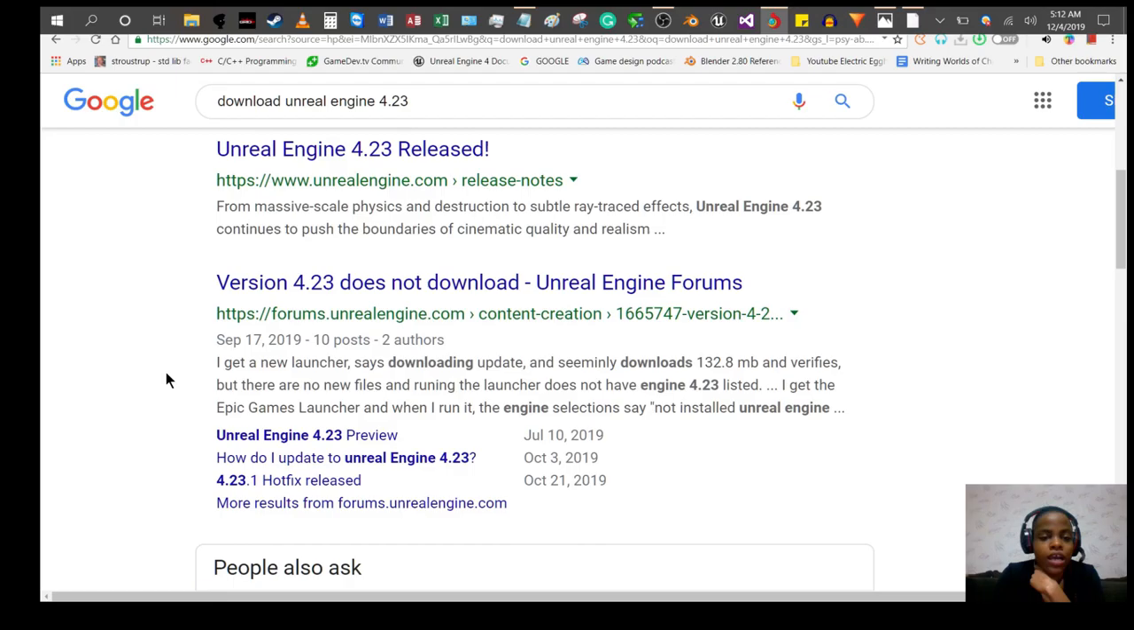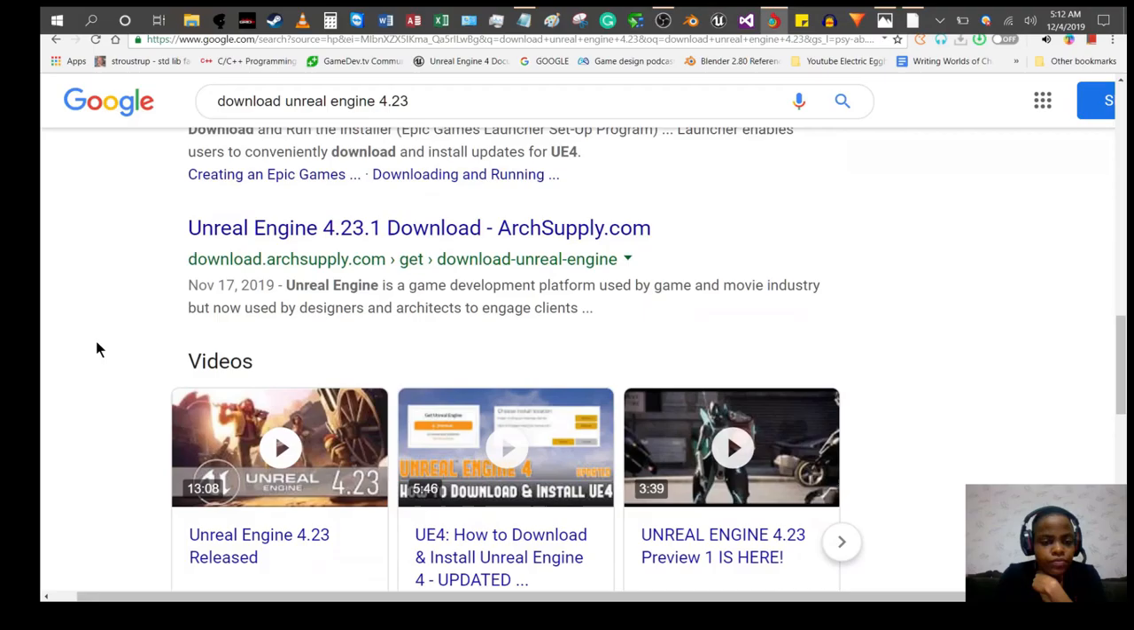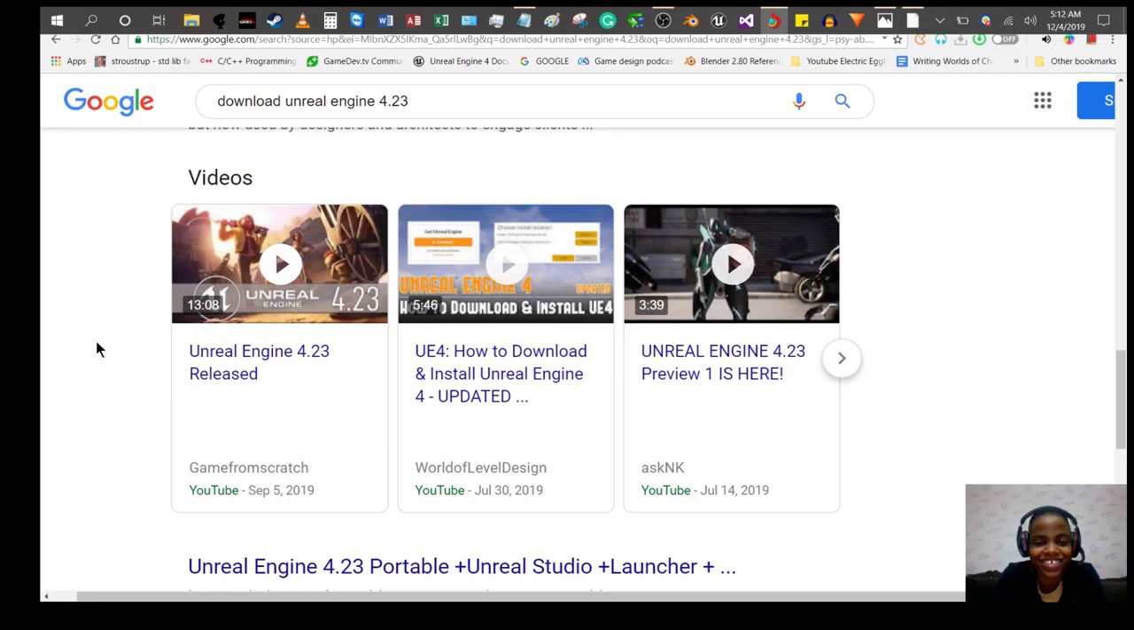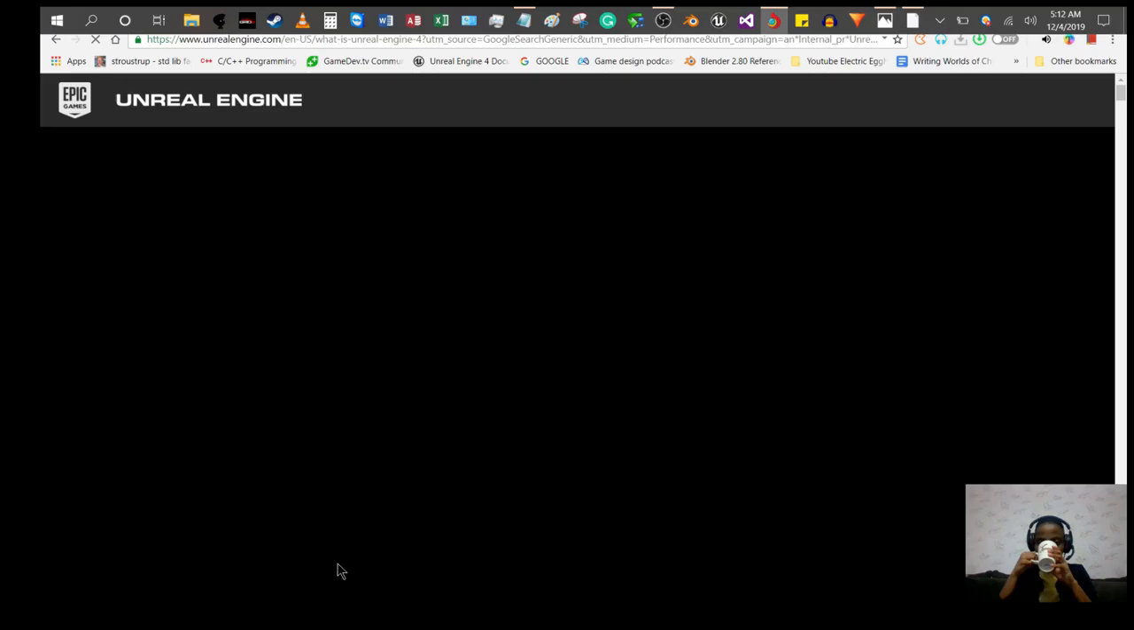So, let's see. Version 4.23 does not download. Okay. It's just not installed Unreal Engine. How do I update to, let's see. Okay, I'm just going to go to UnrealEngine.com.